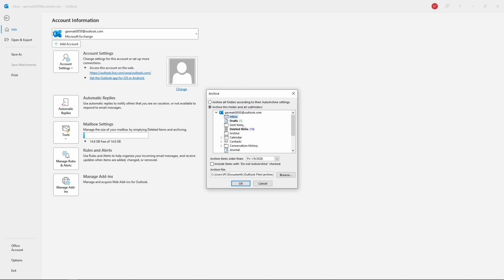Next, look for the Date drop-down menu. Here, you'll select the start date of your archive process. This tells Outlook to archive all emails older than the date you choose, giving you precise control over what gets moved.